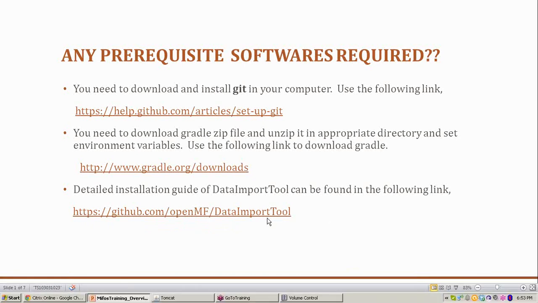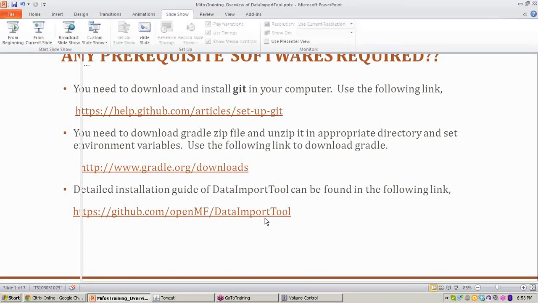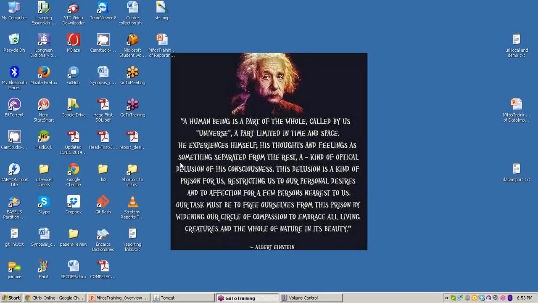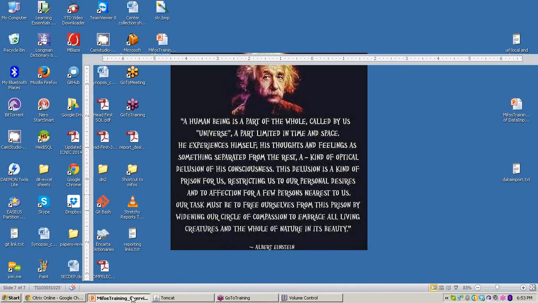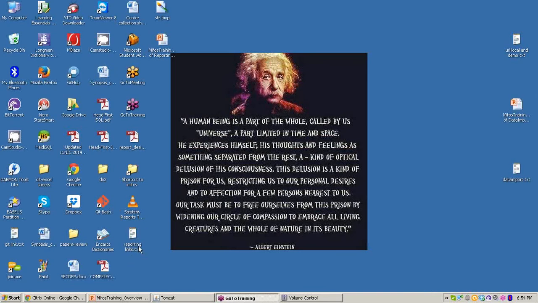Having understood this, let's start with the first. There are two sections here. In the first section, we are going to see how to install the data import tool, and in the second, how to use it. Let's start with how to install it. First, as I told you, you need to install Git using github.com. And second, you need to download and install Gradle. There is a link I will show you.